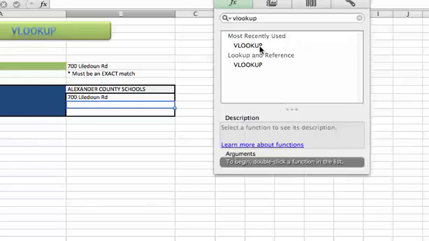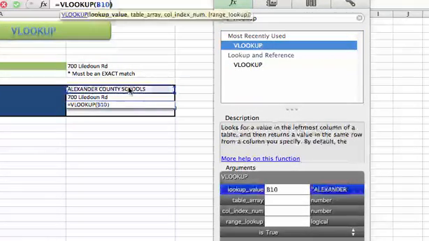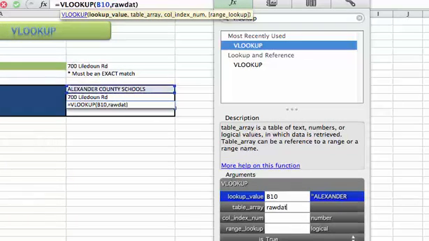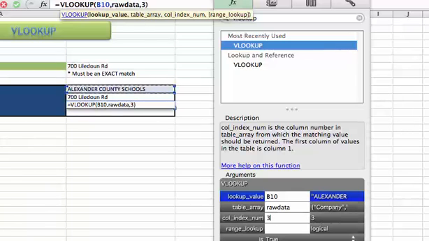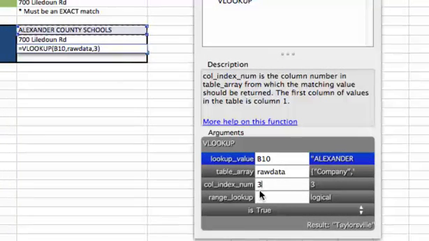So let's do the same thing. We'll double click on VLOOKUP, and for our lookup value again is going to be company, and then our table array is raw data. And this time the column index number is going to be 3. We think that's the state. Now remember, whenever I put in enough arguments for the formula to evaluate, the formula builder will give me the result at the bottom. The result here says Taylorsville.